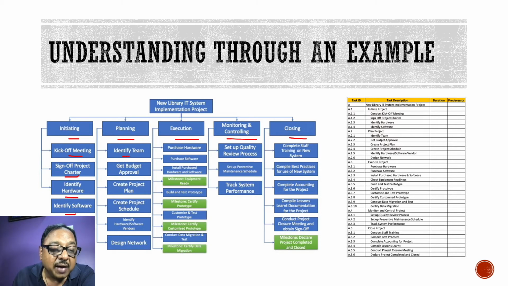For example, we may have to identify the team. Like I told you, in an augmentation project, we may have to identify a vendor who will give the people, or we may have to have a strategy for how we will onboard the people by recruitment, etc. Then we have to get a budget approval. Then we have to create the project plan. We have to make the project schedule, and then we may have other tasks which we may have to do. Now these can also be fixed.